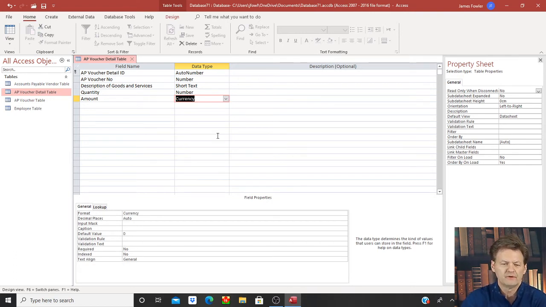Okay, so let's do a quick recap of our voucher detail table. We've got our detail ID, we've got our voucher number, descriptions of goods and services that we've created a list for, a quantity as a number, and then amount as a currency. And let's save it, and let's close it.